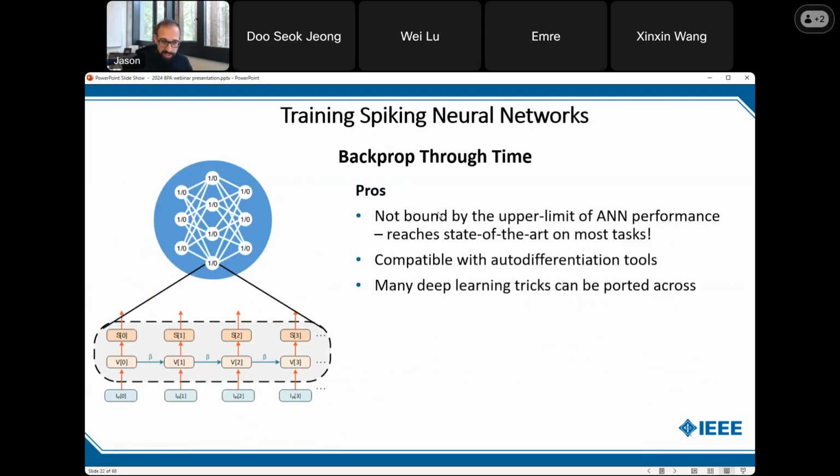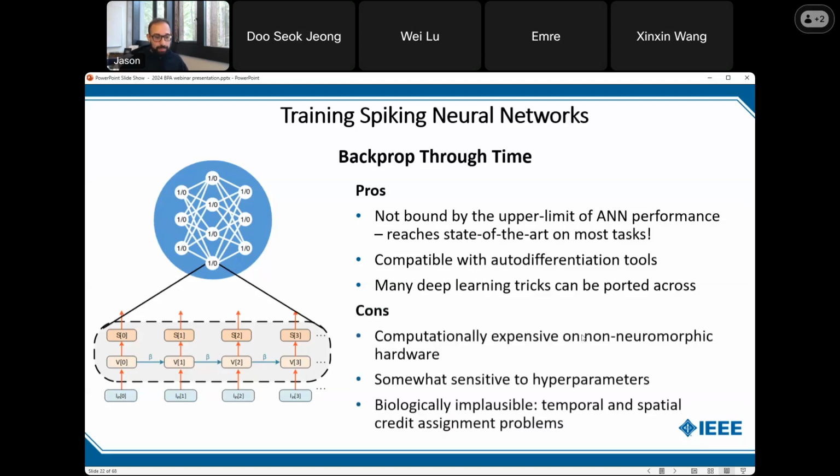And before I explain what it is and how it works, let's look at the pros and cons. It is no longer necessarily upper bound by the limit of ANN performance, so we can effectively reach state of the art on most tasks when compared to alternative SNN learning rules. And of course, PyTorch and TensorFlow really changed the landscape of the accessibility of deep learning. If we're doing backprop and ANN tricks on SNNs, then you've got something that is perfectly compatible with those very same tools. So if you come up with a better optimizer on recurrent models, then bam, you can steal that and make your SNN a little bit better.